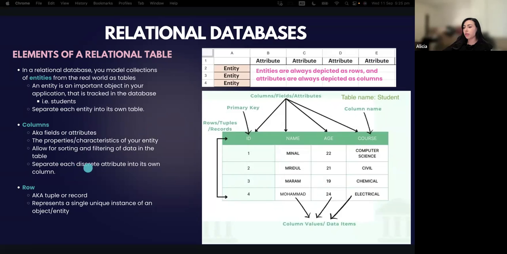So it can be a user, it can be a product, anything really. Each entity has its own separate table, and within the tables, you'll have columns. These columns are known as fields or attributes, and these are the characteristics of the thing, your entity, your object, basically. So your objects, whatever it is that you're going to be making.